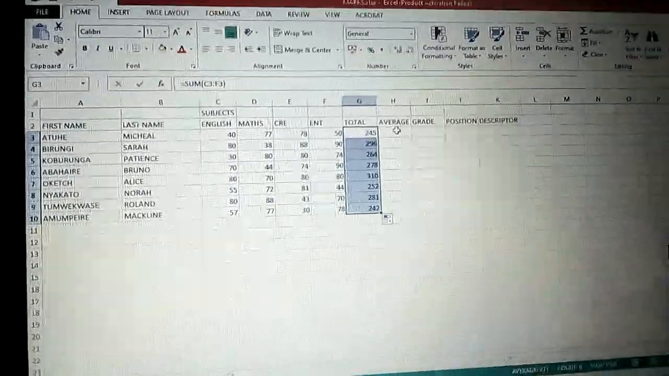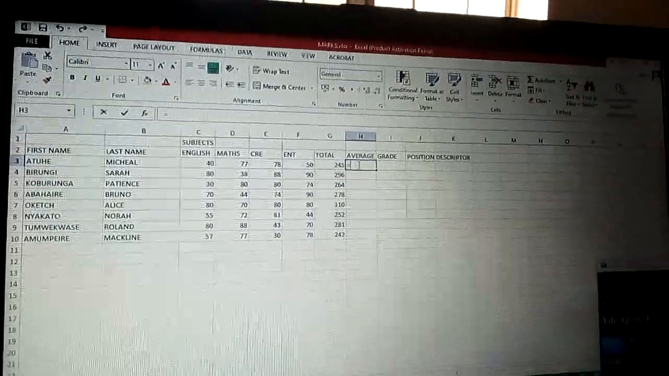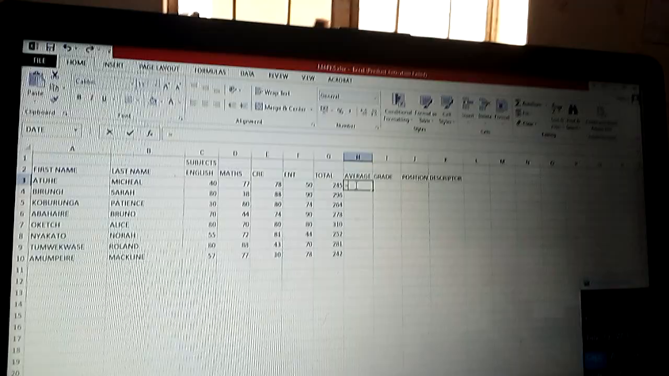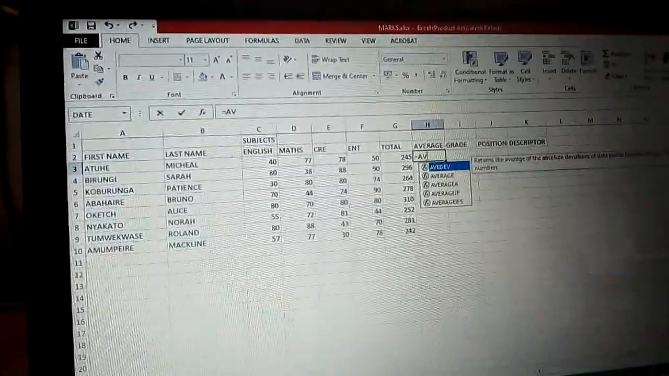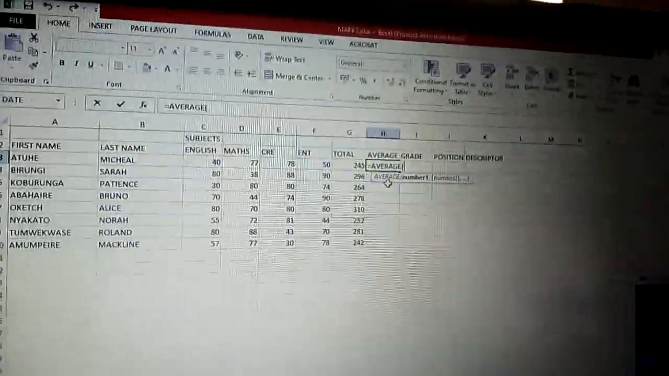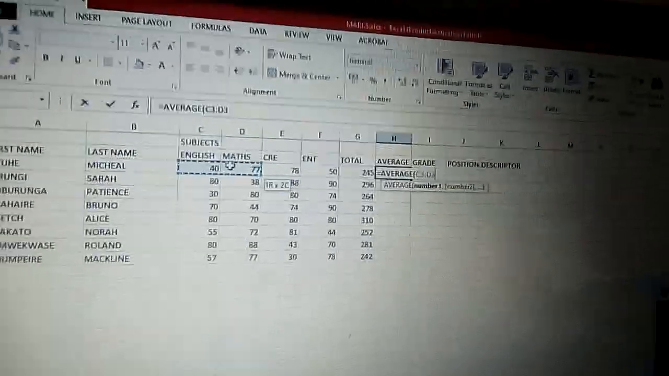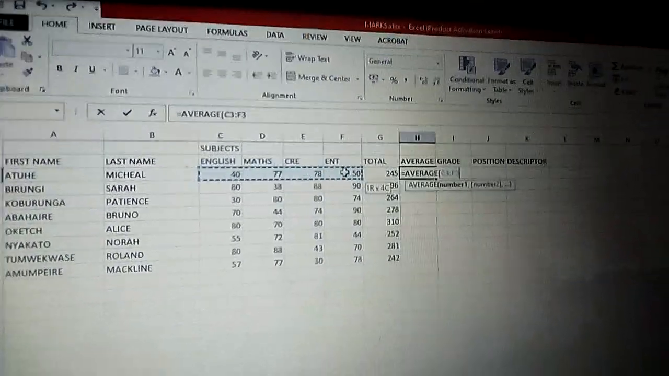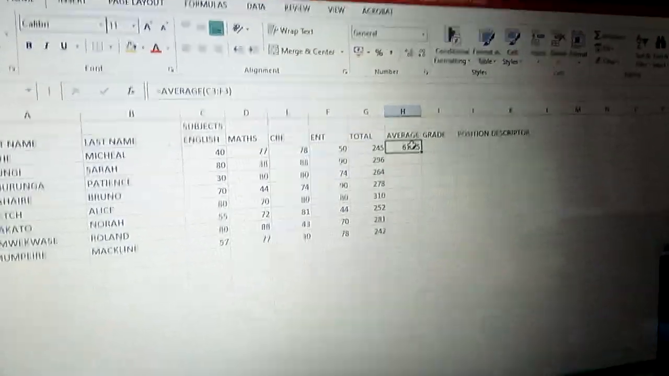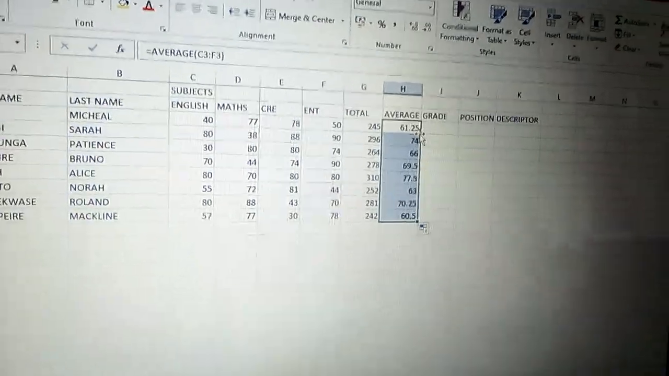So from here, we can now calculate the average. Still we shall put equal sign, and we shall type AVERAGE, and the average shall be brought, and we shall also get the values of one student in 4 subjects, and we also press enter, and the average is got. So we also use the autofill handle, and we put the average.